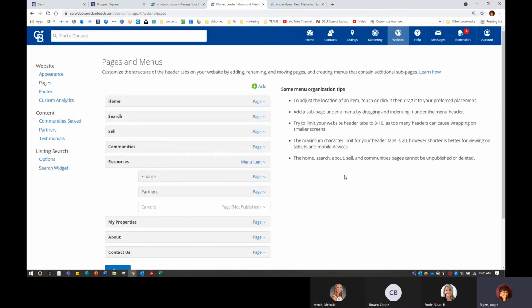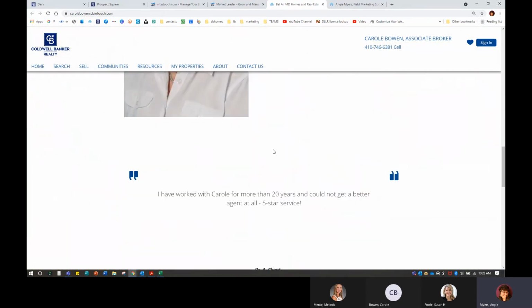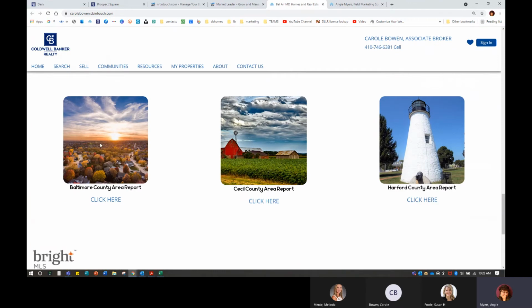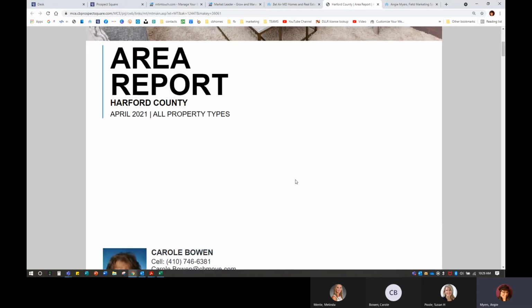Now, how do I find my website to look at this live? Since I'm still in my InTouch, I'm going to click on website. I'm going to click on view site. That's going to take us right to Carol's page, and she can scroll down and she'll be able to see here are her reports. They're all live. She can click through. She can get to this information.